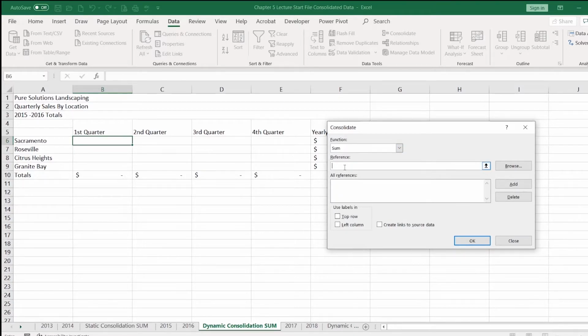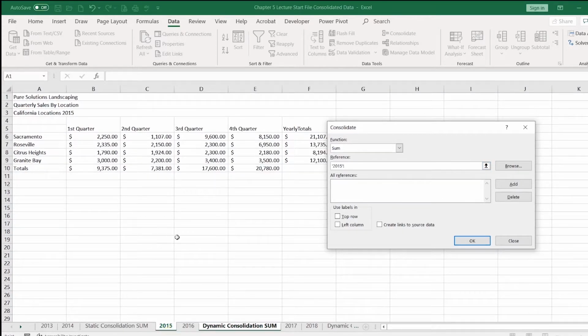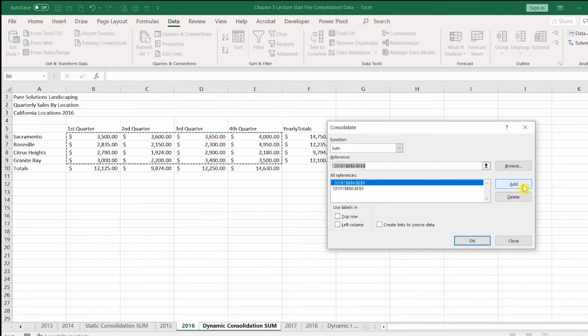I'm going to click in the reference section here, click on Sheet 2015, select the range that I want to consolidate, click Add, select the 2016 worksheet. You'll notice the same range is selected. I'm going to go ahead and click Add.